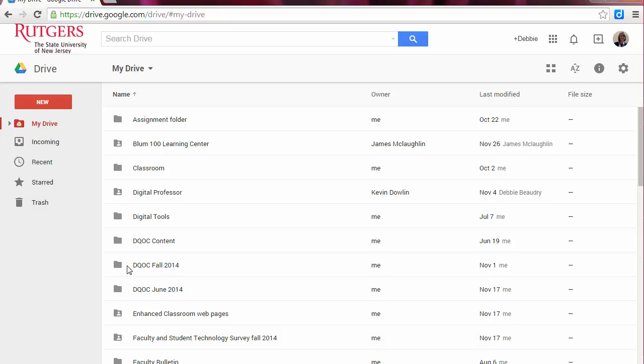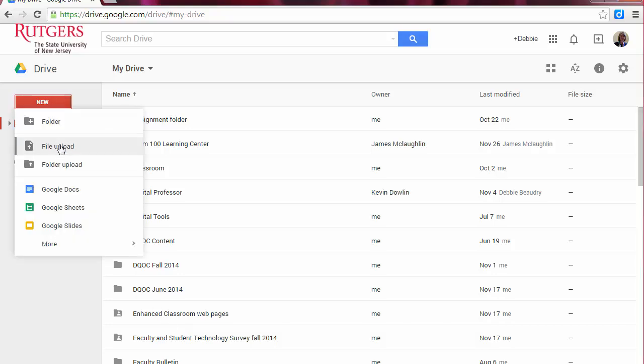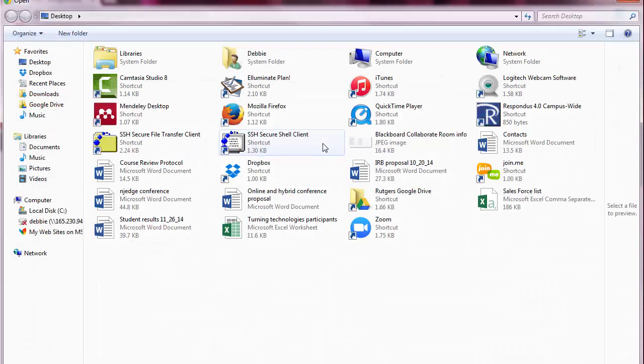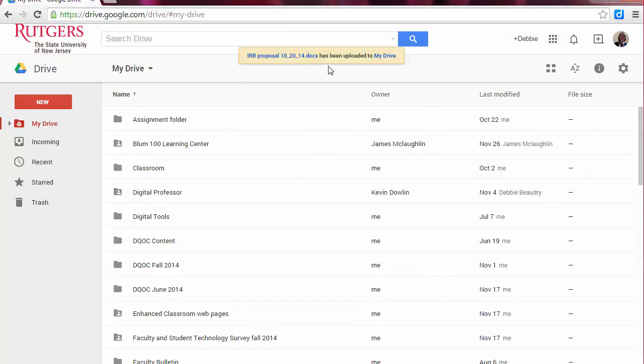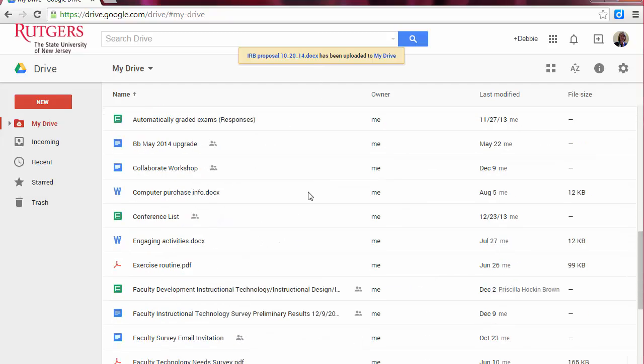One way is to click on New and then File Upload. And then you can navigate to a document the same way that you would for an attachment to an email. Find the name of the document and then click Open. It tells me that the document has been uploaded to my drive. And if I scroll down, I should be able to see it.